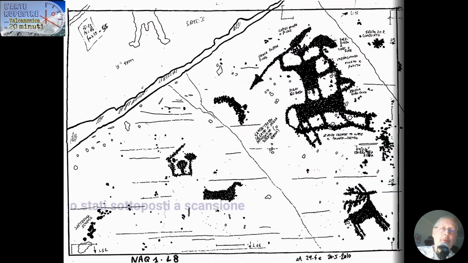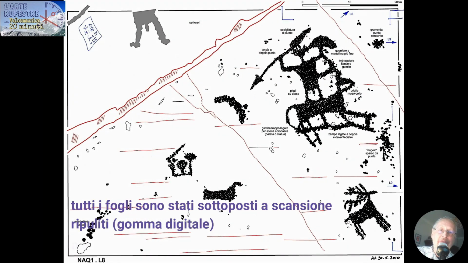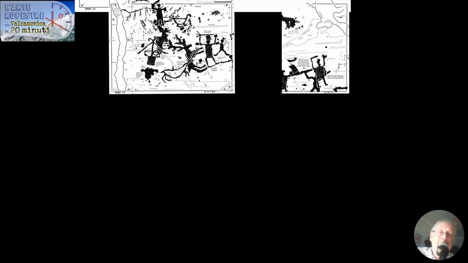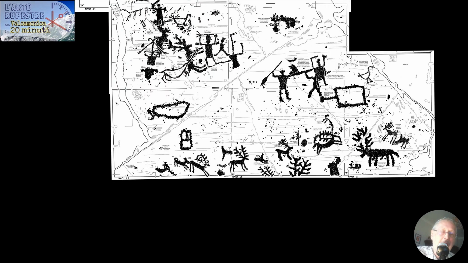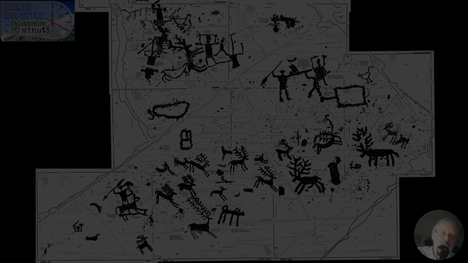All the sheets were scanned, cleaned with handheld rubbers, and transformed into a clear copy. Here is the sheet L8. The sheets were then placed joined to recompose the whole sector, overlapping them along the edges. Here is the whole of sector L.